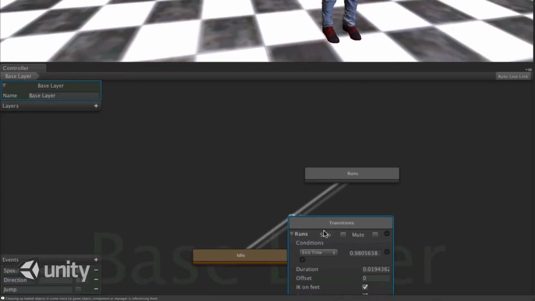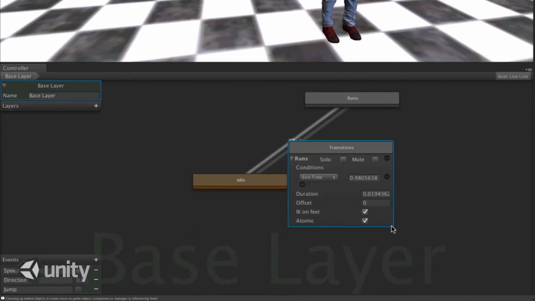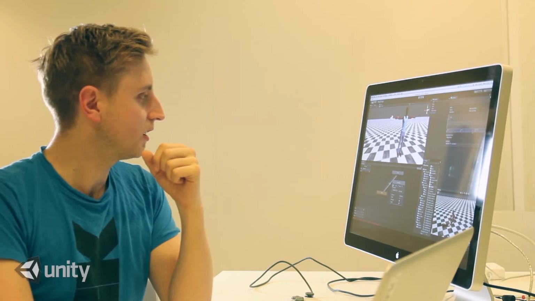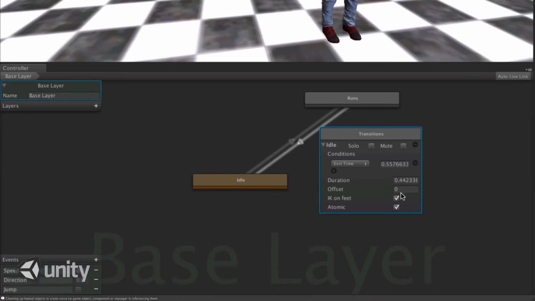So on idle, what I want to be able to do is say that when a certain value is greater than, so speed for example is greater than, let's say 0.1, then we're going to transition from idle into running. So it's going to start to move away once I start to move the controller forward. And then to go from runs back to idle, I'm going to do a similar thing. I'm going to say less than, so if speed is less than 0.1, I'm going to transition back.